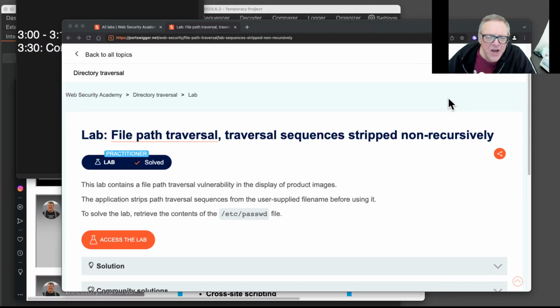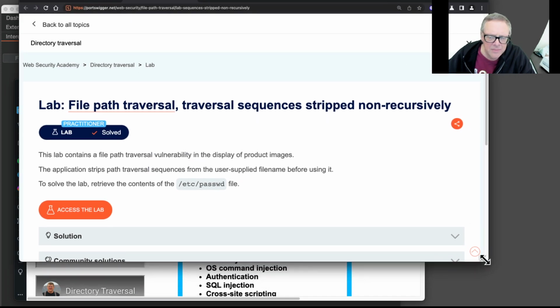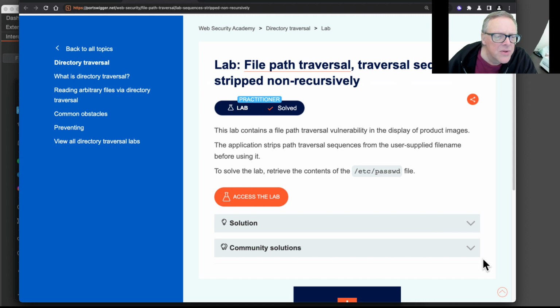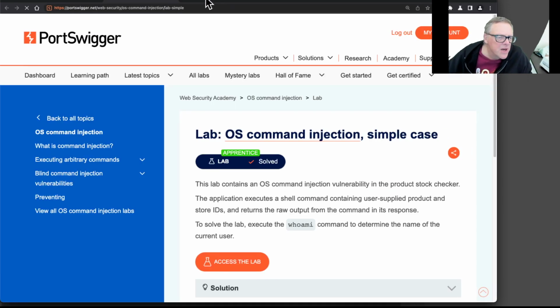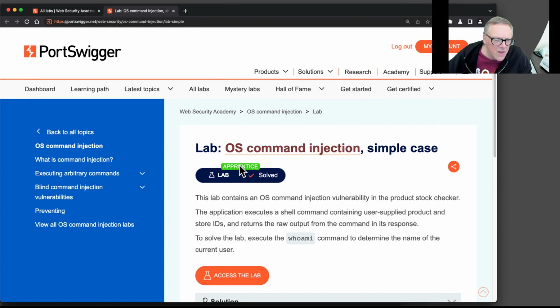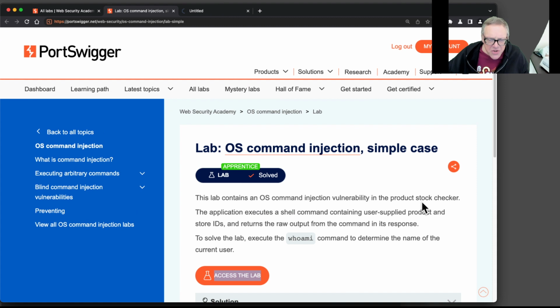Let's try the command injection in the Web Security Academy here. So I don't need this. And I search for command. Oh, here we are in command injection. All right, so as usual, open it in a new tab and open the lab in a new tab. All right, and now in the product stock checker, it contains a command injection vulnerability.